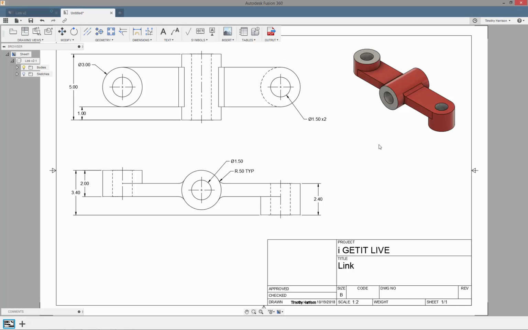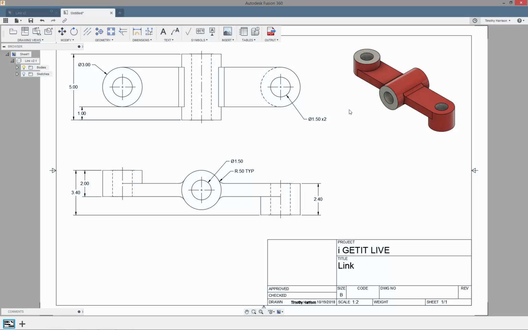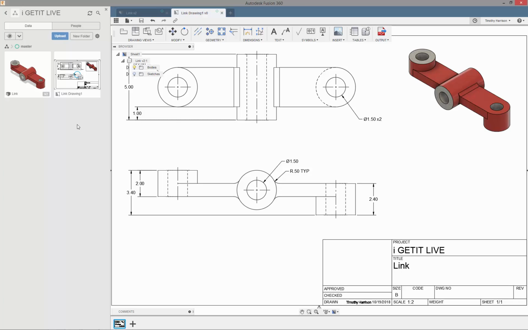We'll go ahead and save this drawing, and we'll just call this Link Drawing 1. If we go back to our data panel, notice now in our iGetIt Live project file that we created earlier, we now have our link detail and we have our link drawing file.